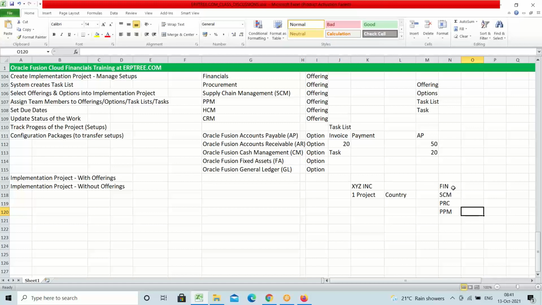Okay, you can create one project only for financials, create one project for only SCM, create one project for PRC, create one project for PPM. You can create. Ultimately, what you can achieve, you can do the setups. Say you have one big room. If you want to have 10 doors for that room, you can make it. Ultimately, with the doors, what you can do, you can take an entry into that room. For entry, all those are not required.